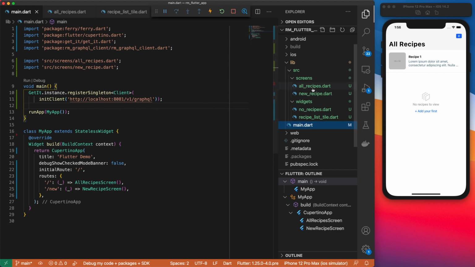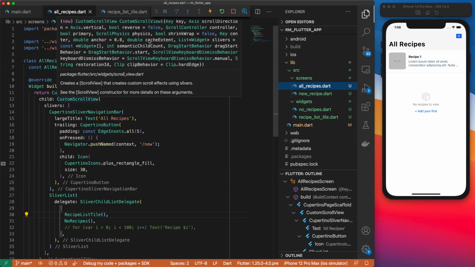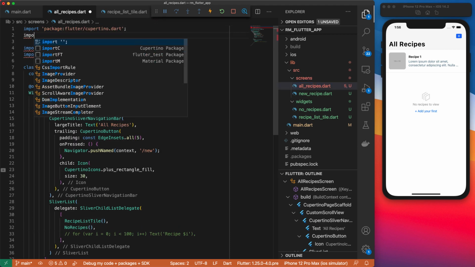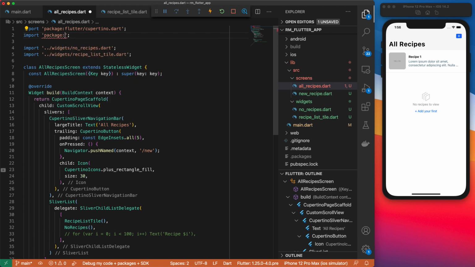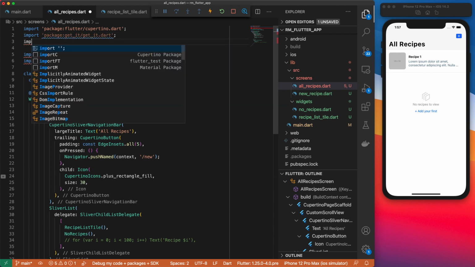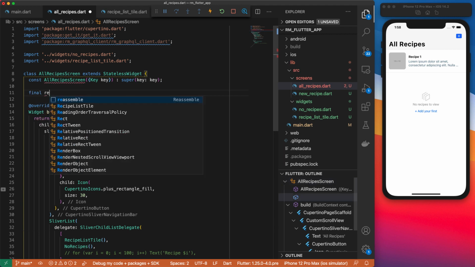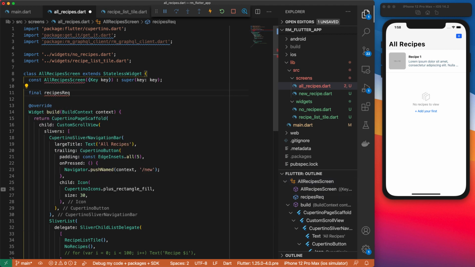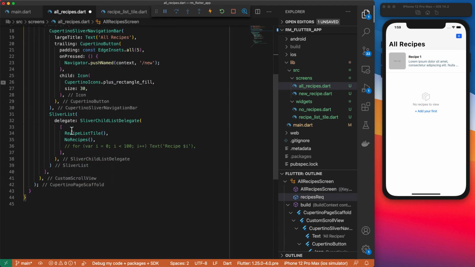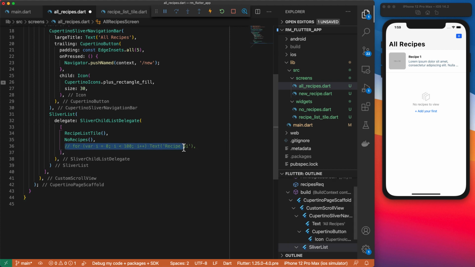Okay, and I'm gonna go ahead and restart the app so that we can access our client instance. So from here I'll come back to all recipes, and then I'll import the GetIt package. I'll also import our GraphQL client, and from our imports we'll create our recipes request like so. I'll get rid of this const keyword, and then over in here in our SliverChildListDelegate I'll get rid of this for loop. We don't need it anymore.